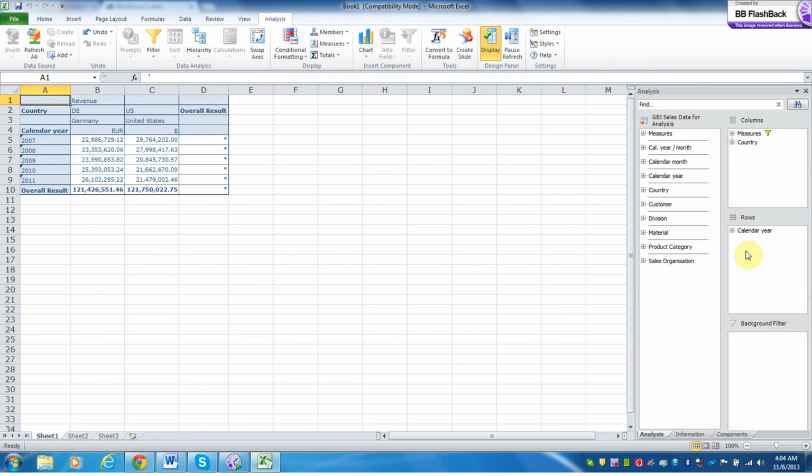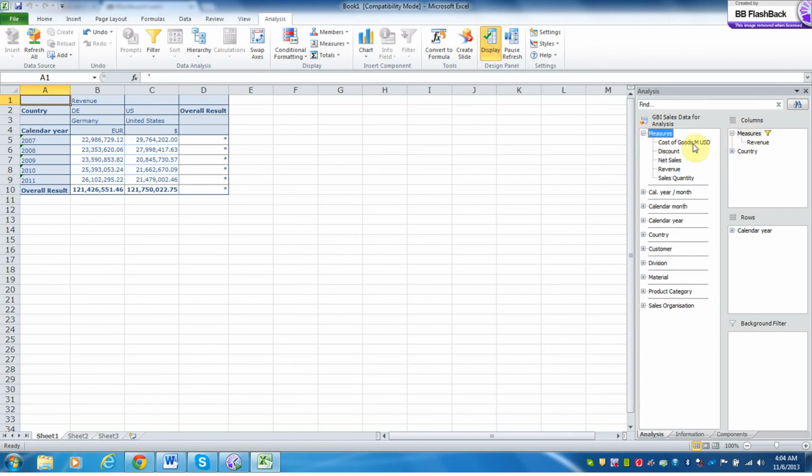According to the design here, we can see that I have calendar year as the year and country as the column, and I have some measures. And right now, according to the view, I have revenue, but other measures exist like cost of goods and net sales and discount and sales quantity. I also can drill down by calendar year month.